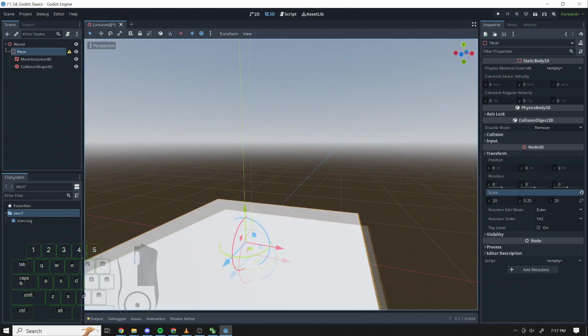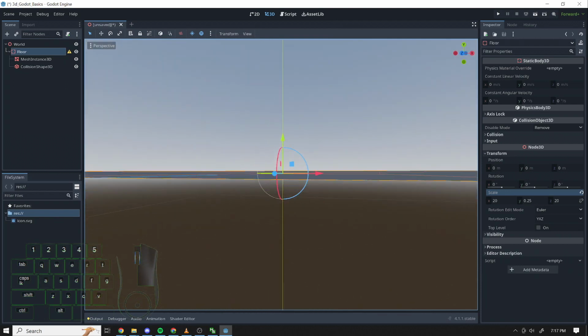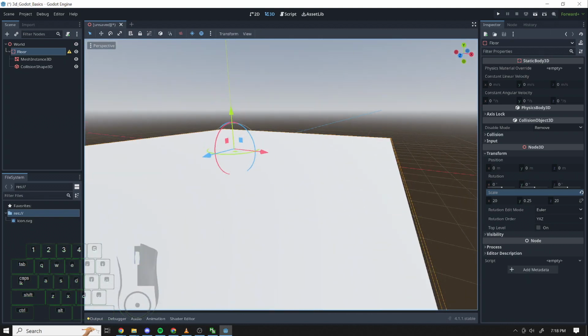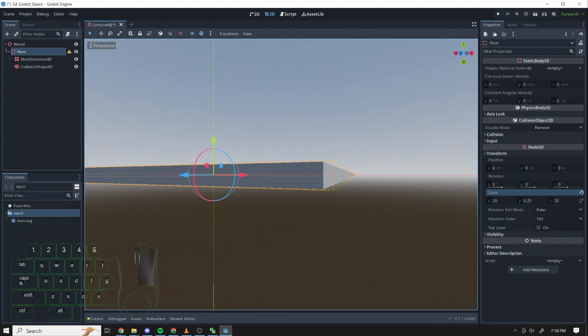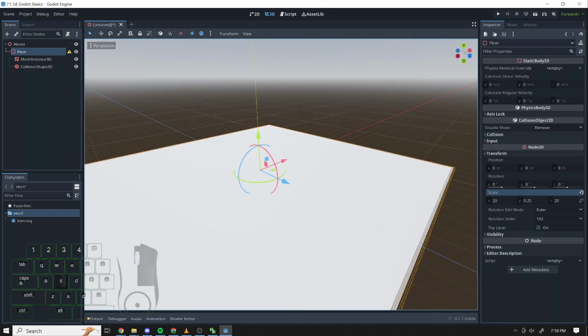Alright. Let's see, are my keybinds working? They are working, so you can see what I'm pushing. So I'm holding right click. I'm using WASD to float around. And you can see I've got like a floor that I've added in.